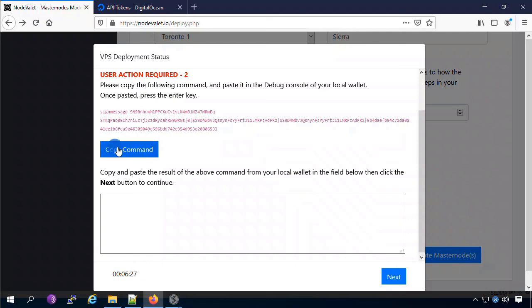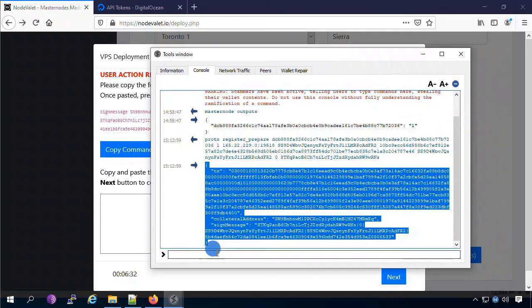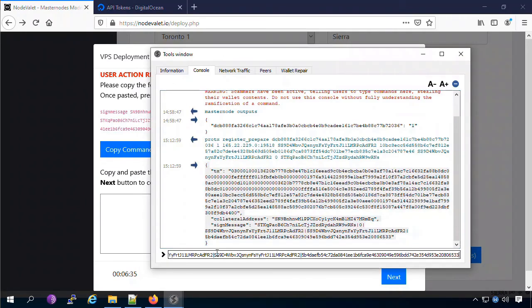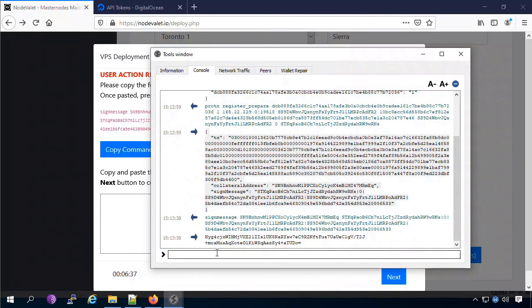You get the signing message for the transaction. We're copying that command again. Hop back over to your debug console. Control V to paste that. Press enter. There's another piece of information we're going to take from your debug console.